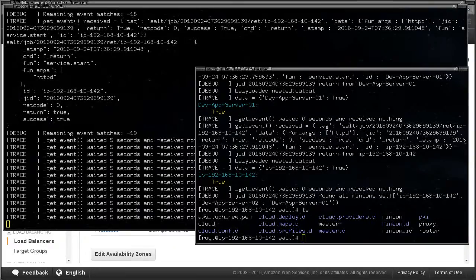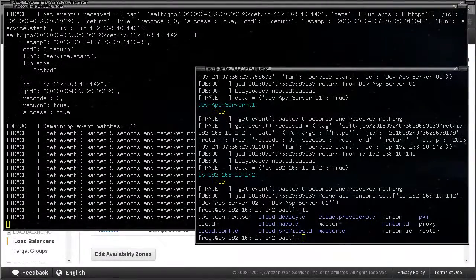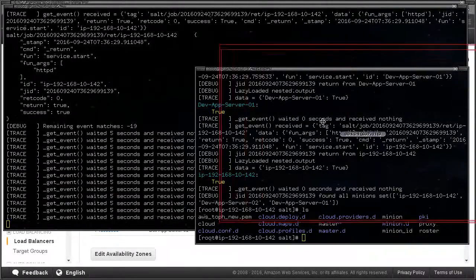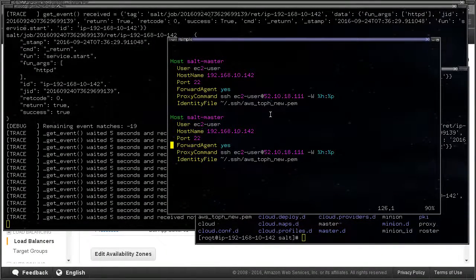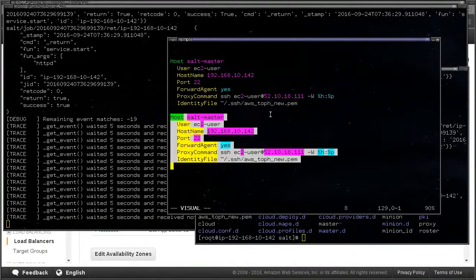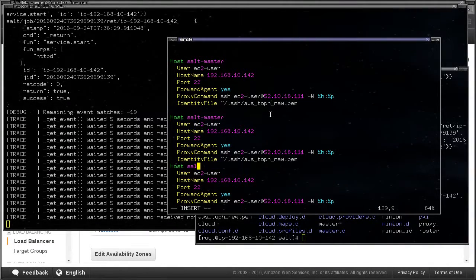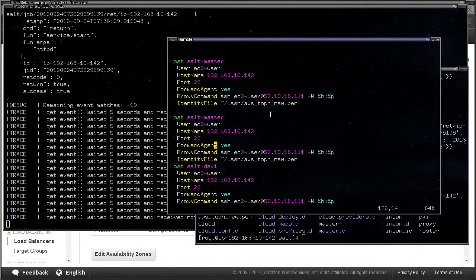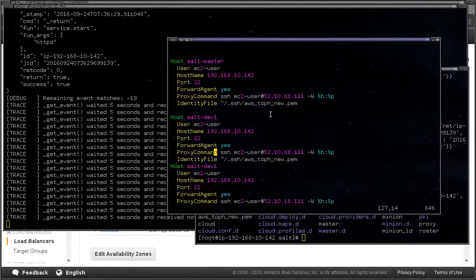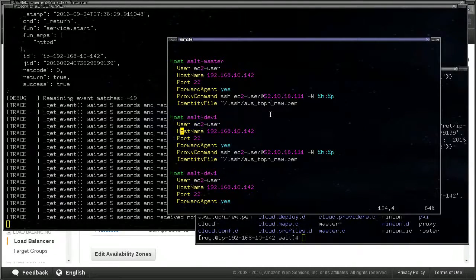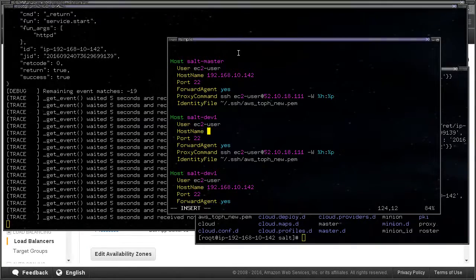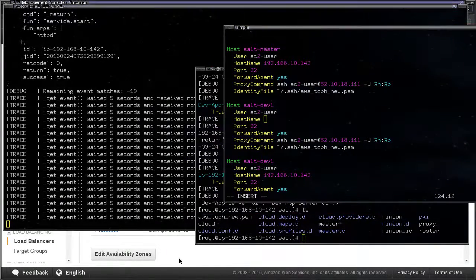So I'm going to create 2 more entries here, one for each of the dev servers. So we're going to do salt dev 1, dev 2, and the only thing that changes is this internal IP address here. So we gotta grab those.